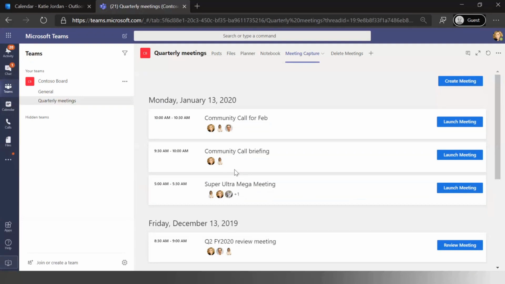It is consistent. So if your whole organization used this approach, if you get invited to a new V team, you know where to go to look to see all those previous meetings and all the notes.